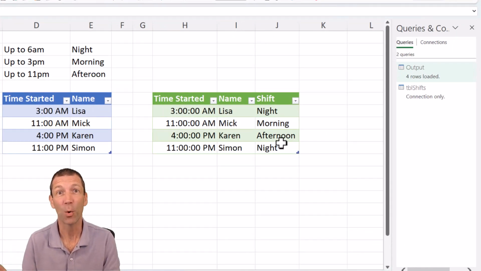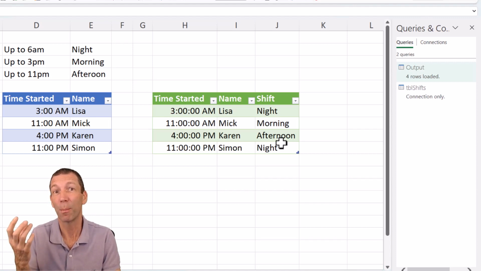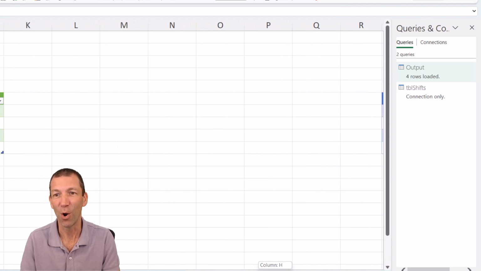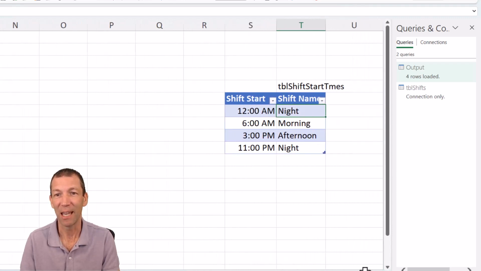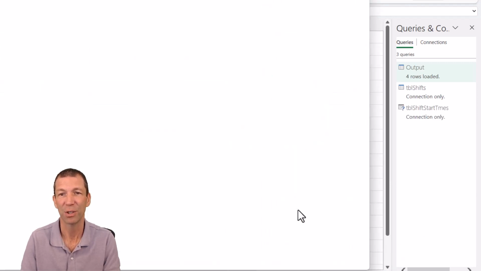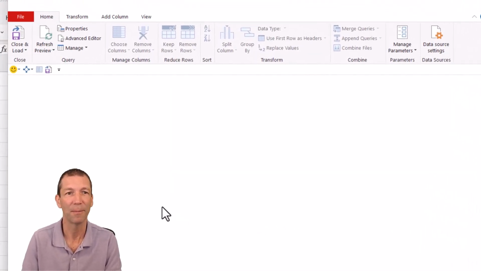Okay, let me show the other way, the way with using an approximate match in Power Query. This is awesome, right? So over here, I've got this little table with what the times are, the start times, and what they mean. And I've started it from 12 a.m., so first thing in the morning. That's the night shift up until 6 a.m.